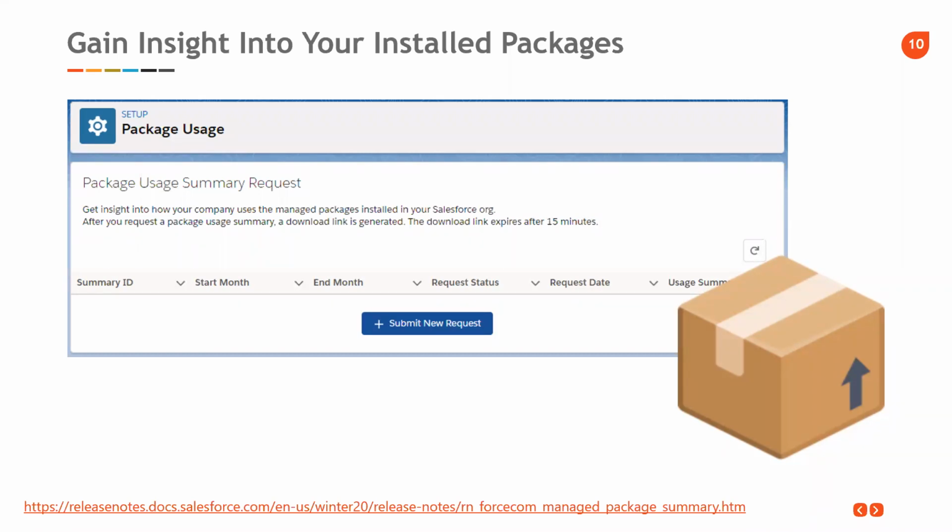But I do think this is a really great feature, especially for organizations that have been on Salesforce for a while and maybe you just want to really consolidate your instance or clean it up. I think this will give you really great insight into kind of how people are using Salesforce and how people are using your installed apps.